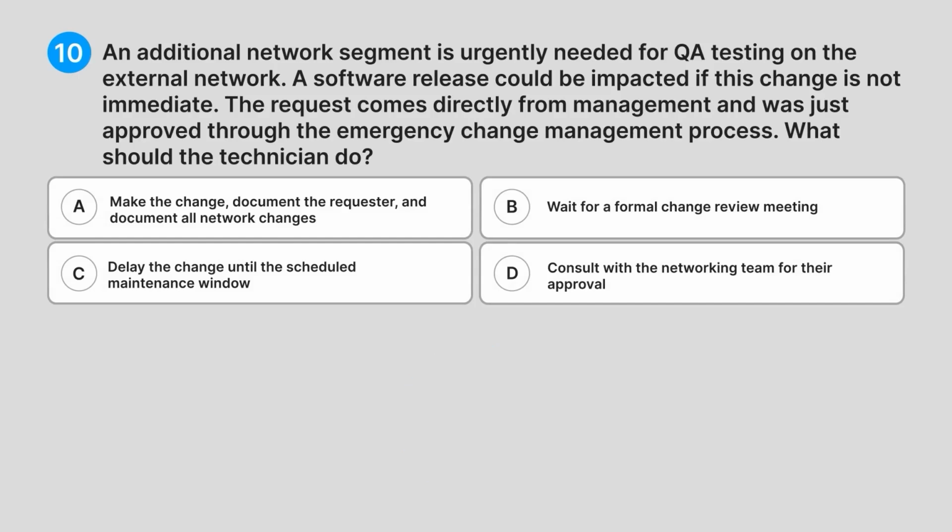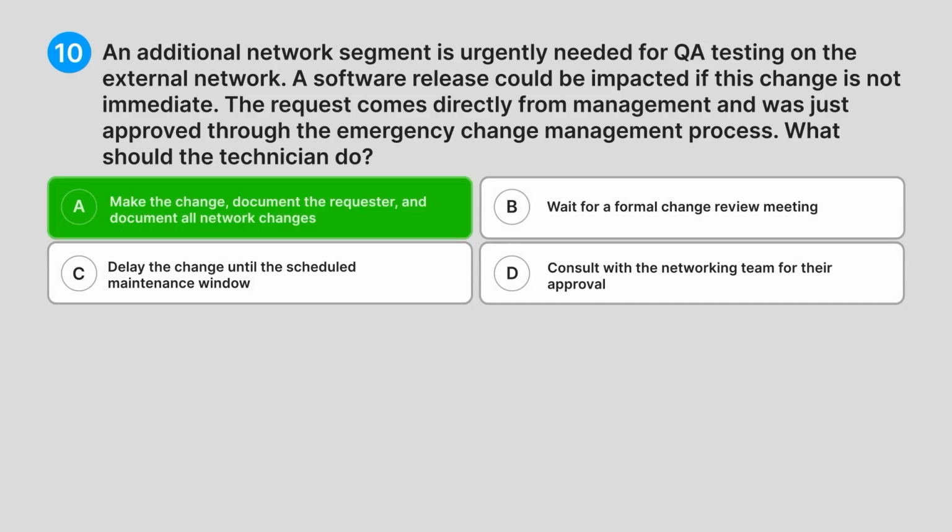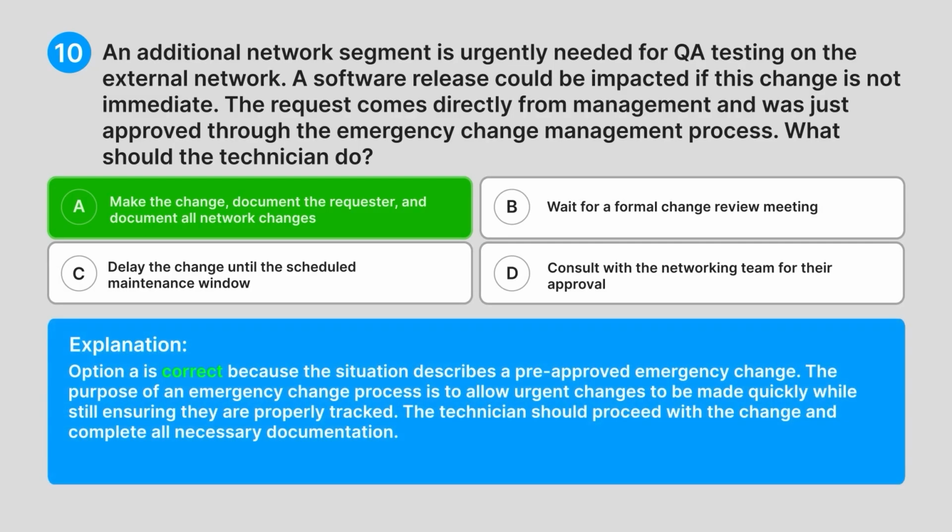Correct answer. A. Make the change, document the requester, and document all network changes. Explanation. Option A is correct because the situation describes a pre-approved emergency change. The purpose of an emergency change process is to allow urgent changes to be made quickly while still ensuring they are properly tracked. The technician should proceed with the change and complete all necessary documentation.